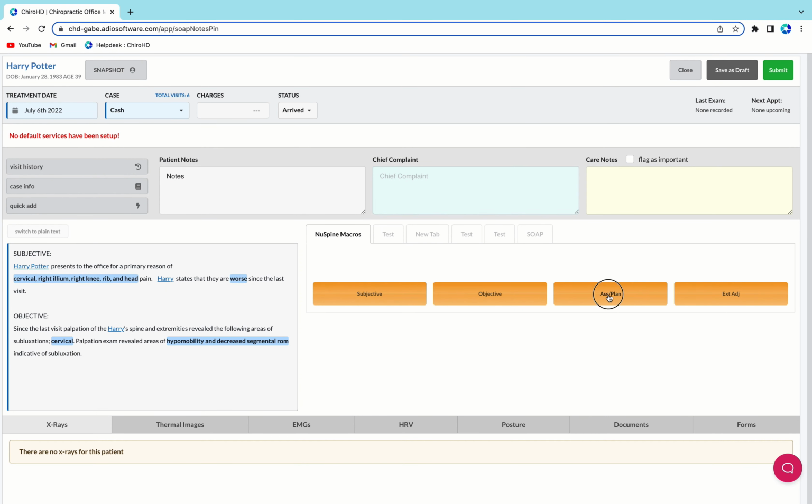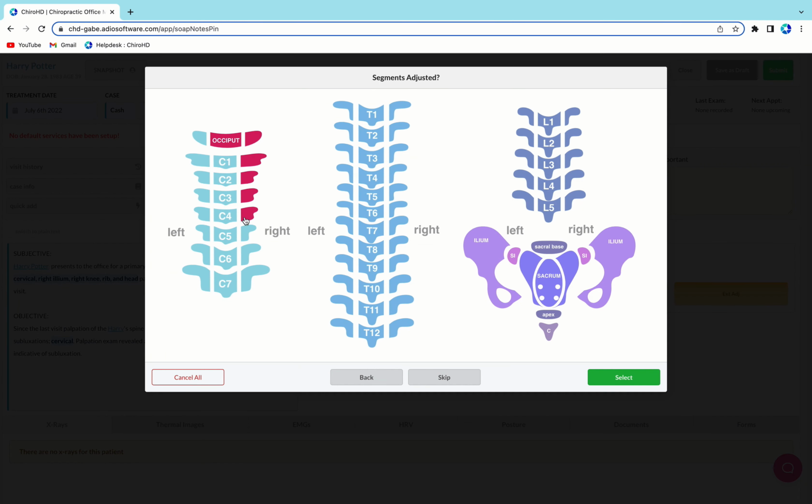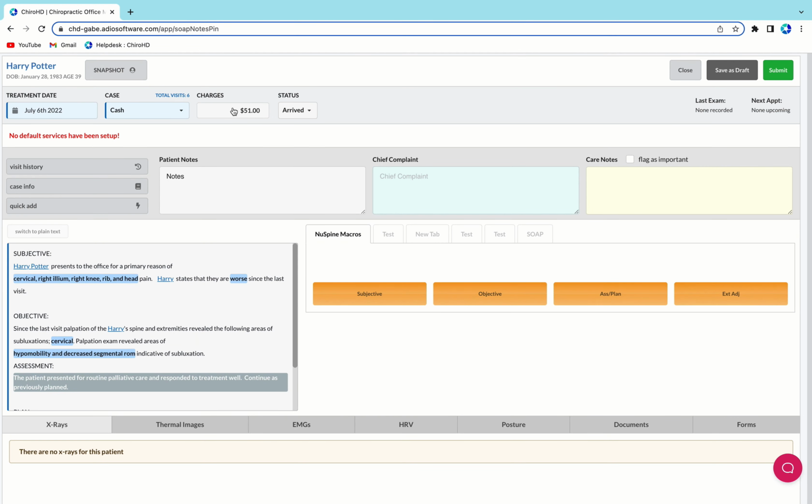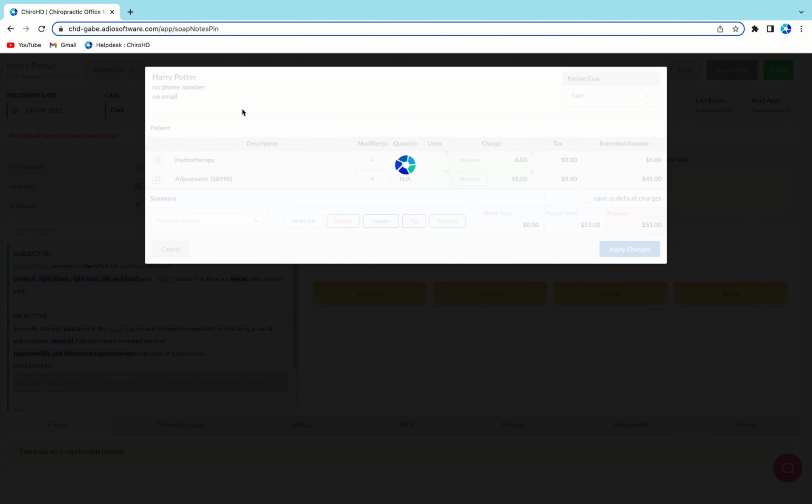Next, we'll do our assessment and plan. I'm just going to say what was adjusted, select that. And whether hydromassage or other is indicated. So if we're doing hydromassage, we're going to select here. If not, we're going to select here, and I'll show you what happens. So when I select hydromassage, I'm going to select those answers, and the charges will automatically be populated.